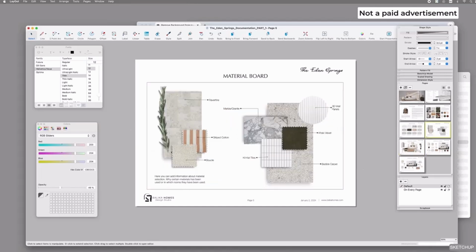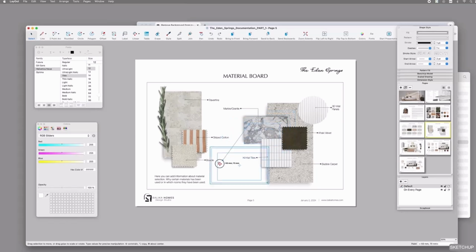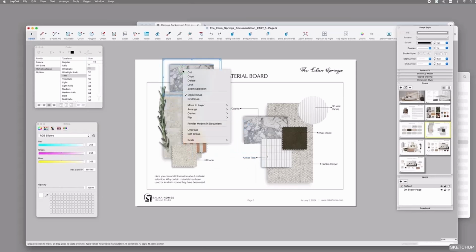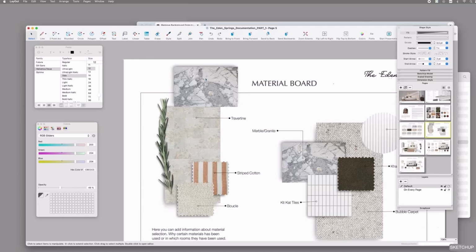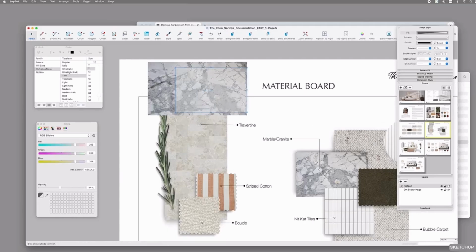Lastly, let me quickly show you how I created this material board with the use of shadows. If you're familiar with Canva, you will know that you can attach a shadow behind an object. If you wish to do the same in layout, it's not as simple, but there's a little trick. Let me ungroup this sample to show you how you can do it.